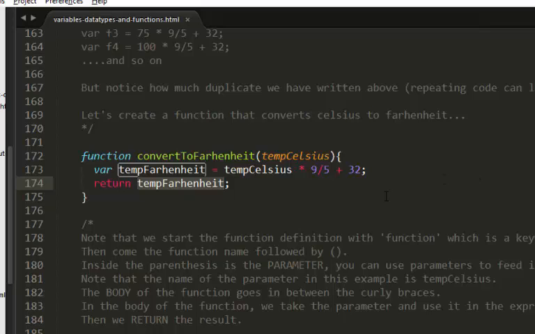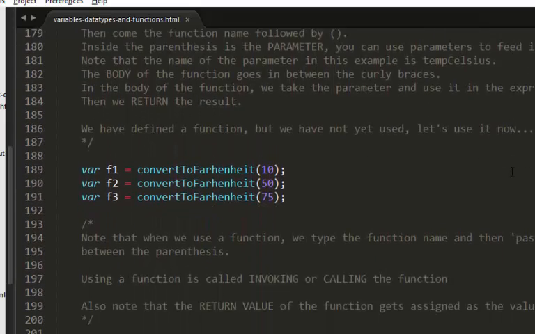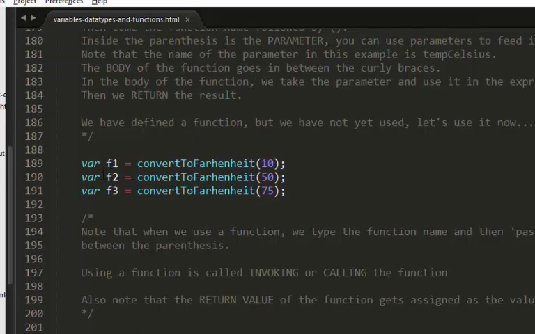Now that we've defined it, we can go ahead and use it. So how do you use a function? I'm going to scroll down here, and on line 189 I'm actually using this function 3 times. The first time I'm passing in 10. That's going to be the parameter, the input that we feed into the function, and it's going to work on that input and turn it into degrees Fahrenheit.